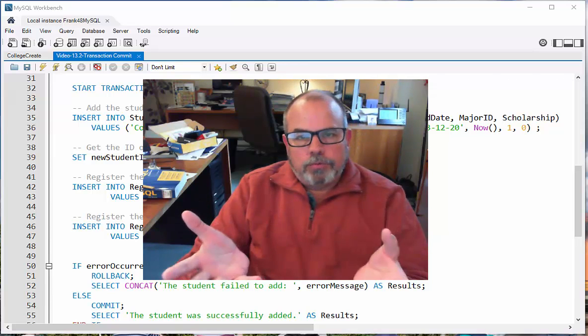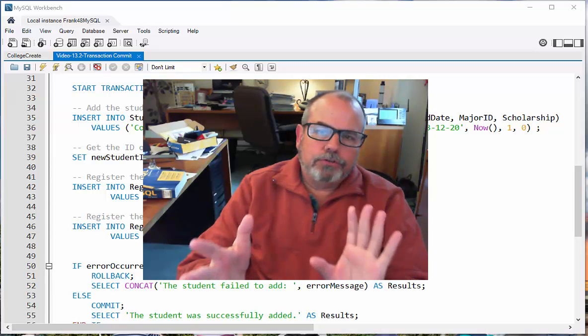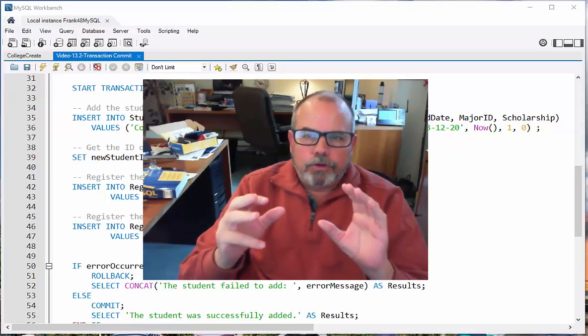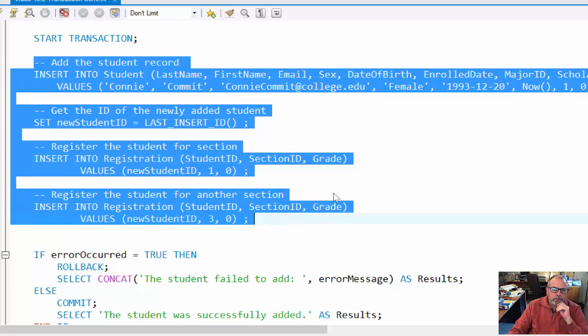Now we're going to look at some code that actually has a database transaction in it. And in this example, everything is going to work just the way we'd like it to. There are no failures, no errors, and the whole shebang works just fine. What we've got here are the same statements that we had before.